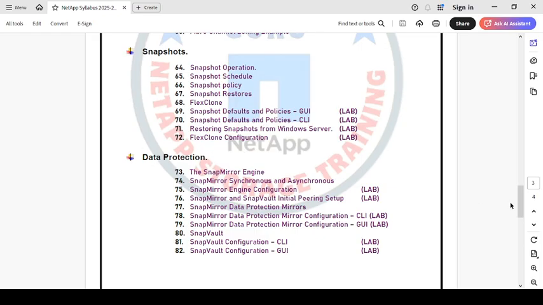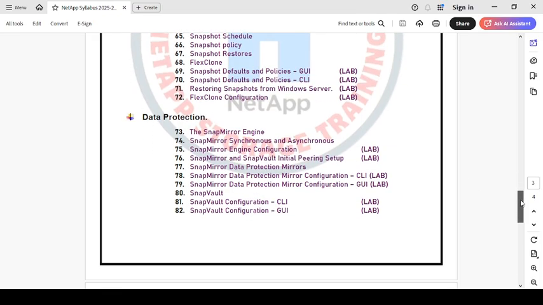Data protection, we are going to cover as well. In NetApp, there are SnapMirror and SnapVault. SnapMirror is a DR solution, which you configure for disaster recovery purposes, and SnapVault we are going to cover for long-term backup. This is the replication technology that we are going to cover.